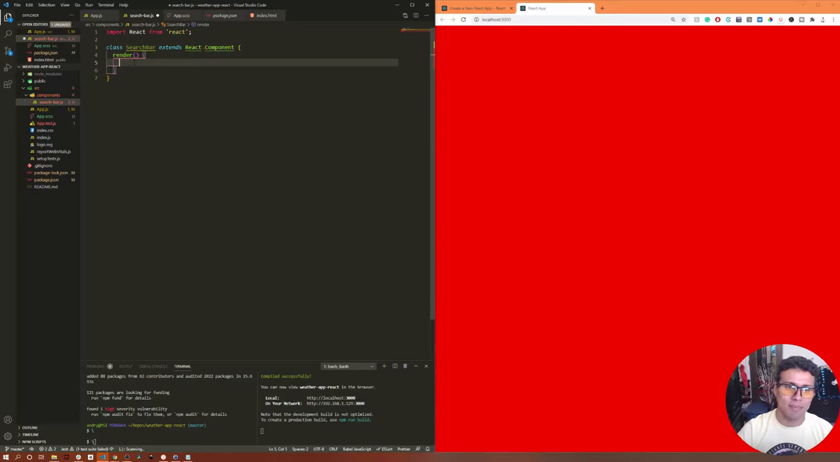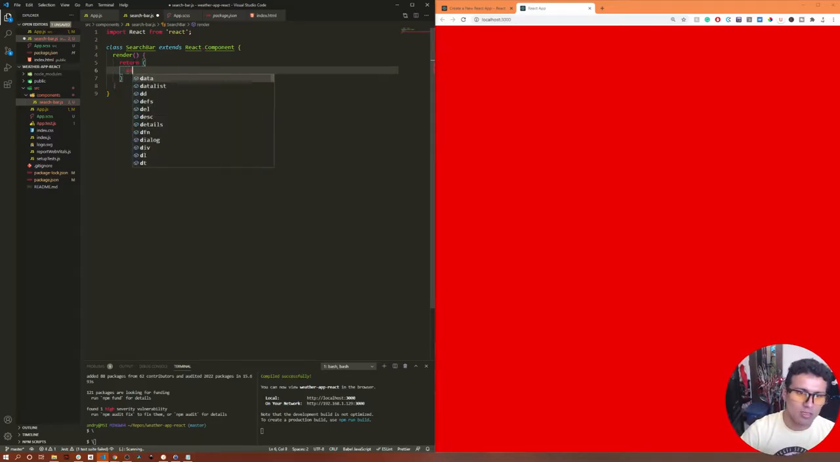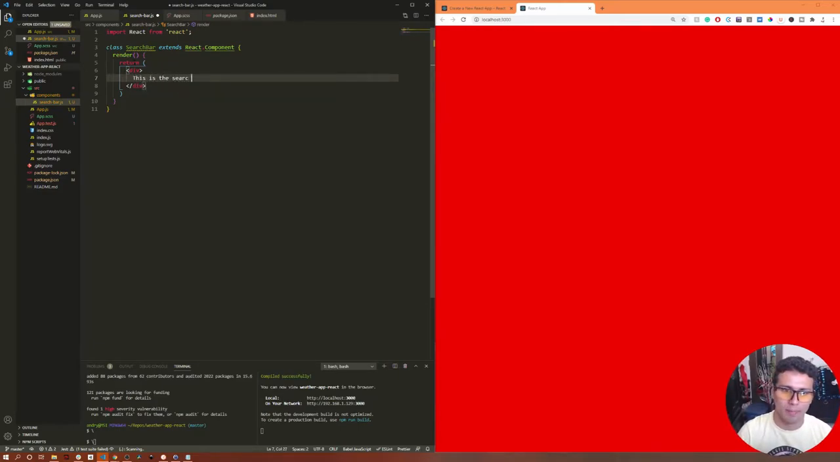And we're gonna place it by doing a return, and within parentheses, we open and close parentheses, and inside here, we're just gonna start adding some HTML. So for example, I'm gonna call this div, and let's say this is the search bar component. We're gonna save it. Now, the next thing we need to do is export this component so it's accessible for other files.